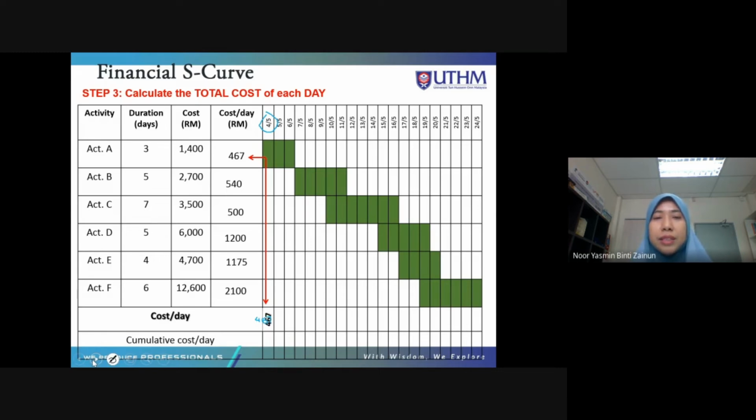Okay. On the second day, since you only run activity A, the second day total cost is 467. Third day also 467. Okay. On the 4th day, activity B runs. So the total cost for each day for activity B is 540. So you need to put here 540. This one is also the same, 540.